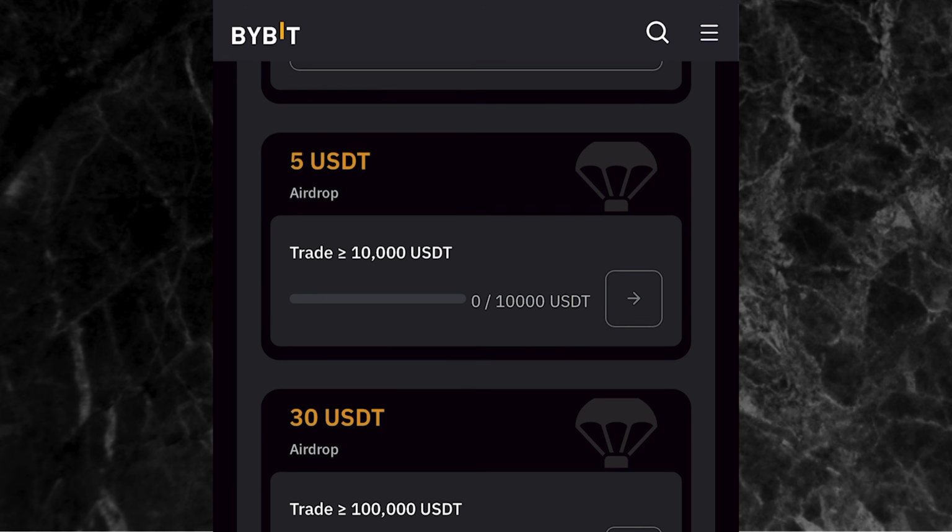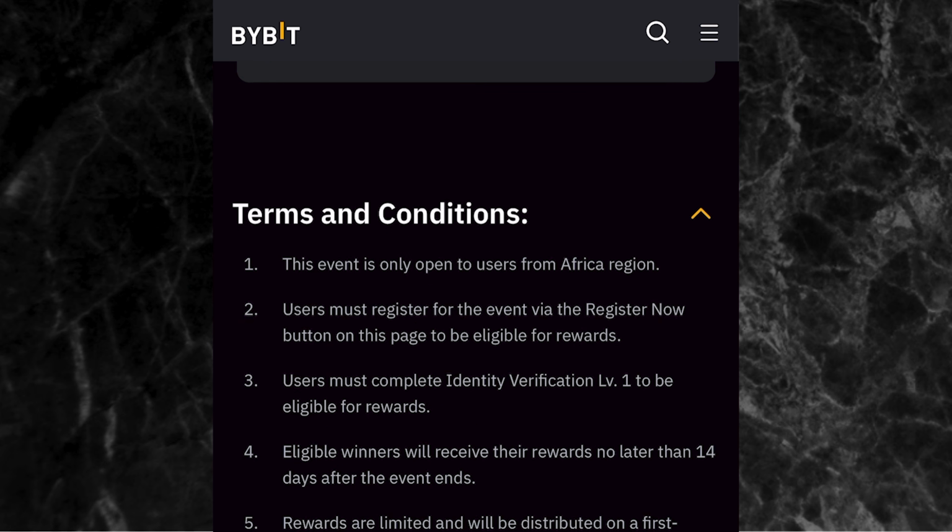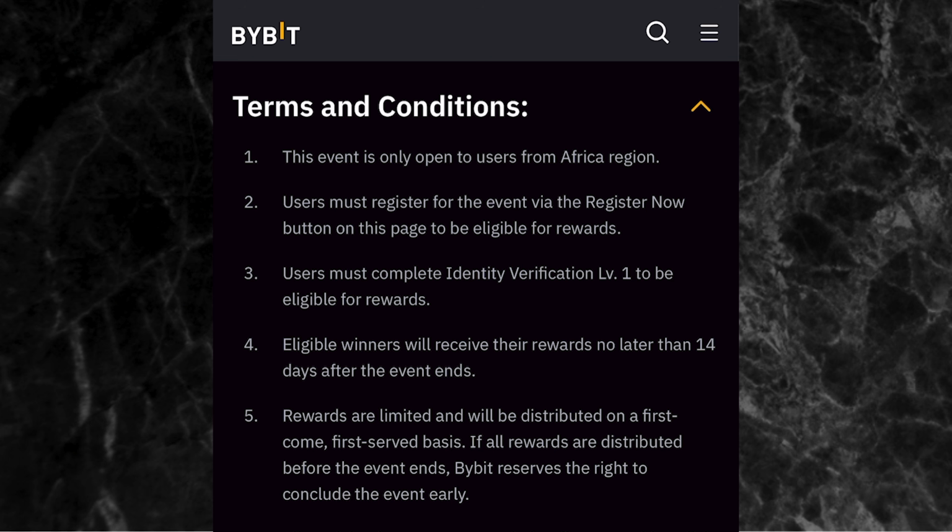I hope you understand. But before you go ahead and register for this event, please, there are some terms and conditions you need to take note of. So let me show you those terms and conditions. Now you can see the number 1 says that this event is only open to users from Africa region. So it means that you must be from Africa. Number 2 says users must register for this event via the register now button on this page to be eligible for rewards. I'll be showing you how to do that right now. Now number 3 says users must complete identity verification level 1 to be eligible for reward.